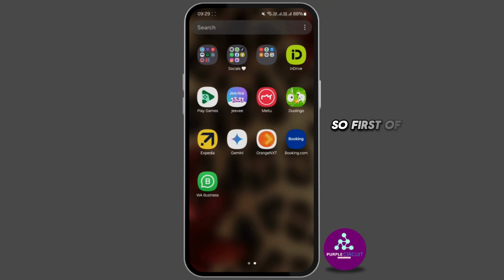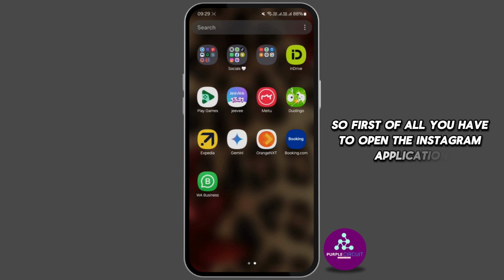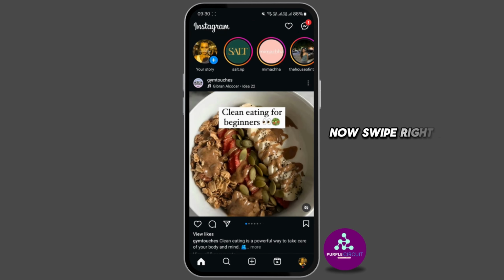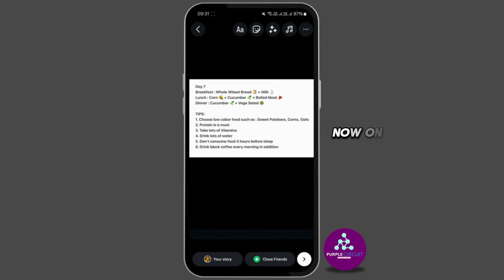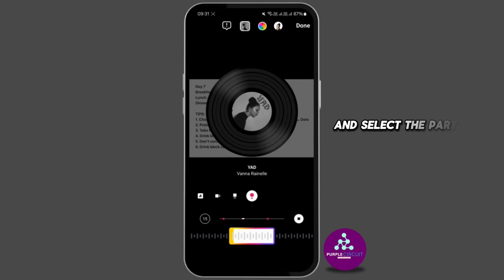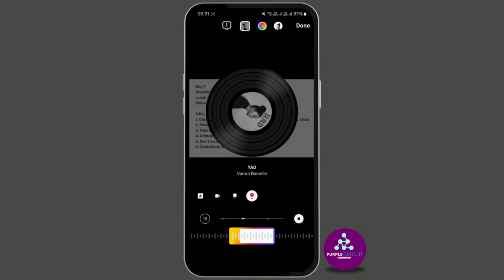So first of all, you have to open the Instagram application and make sure that you have logged in with your specific account. Now swipe right to enter the story mode. Now once your story is ready, tap on the music icon at the top, find your song, and tap on it and select the part you want to play in your story.